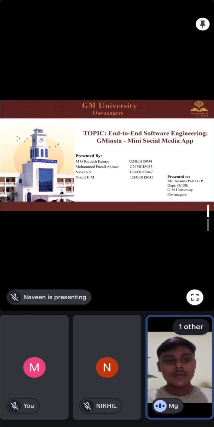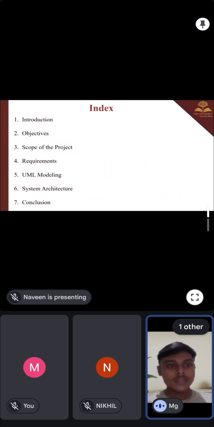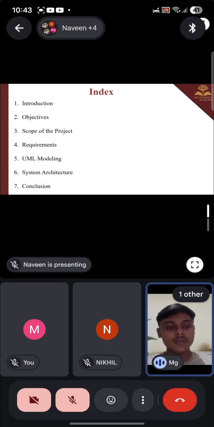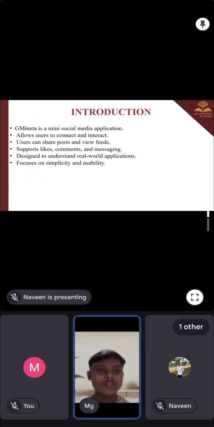These are my teammates. Our topic is end-to-end software engineering, GMinsta mini social media app. Next, the index: introduction, objective, scope of the project, requirements, UML modeling, system architecture, concurrent.